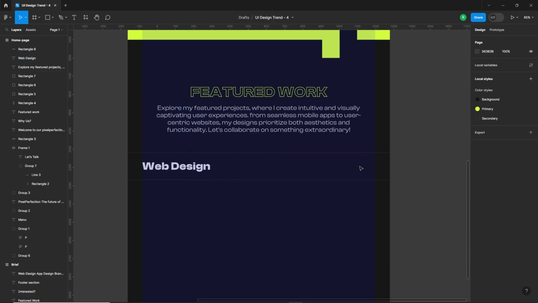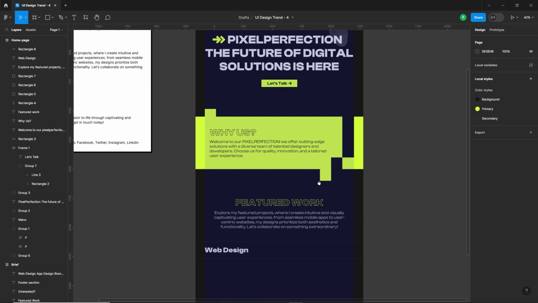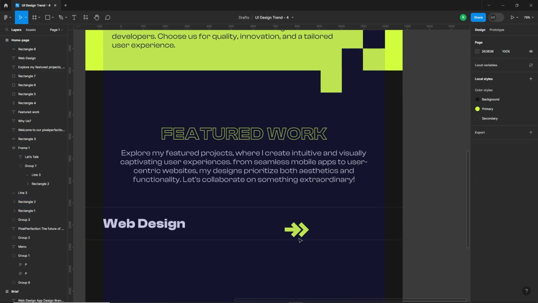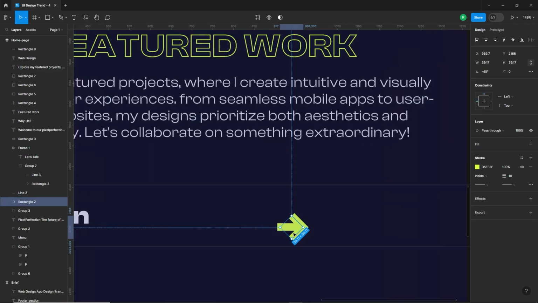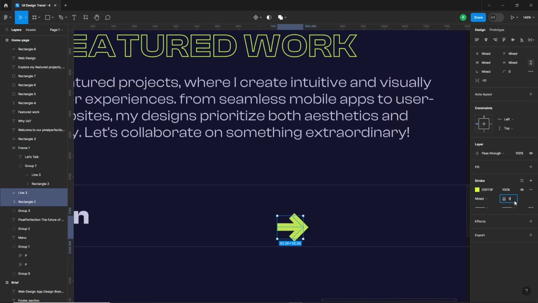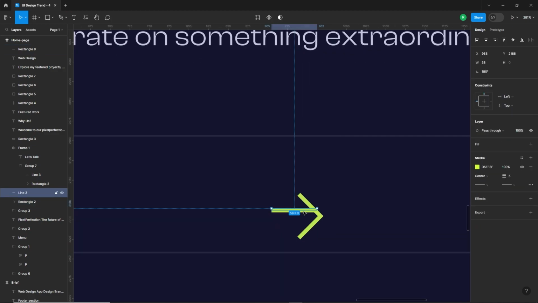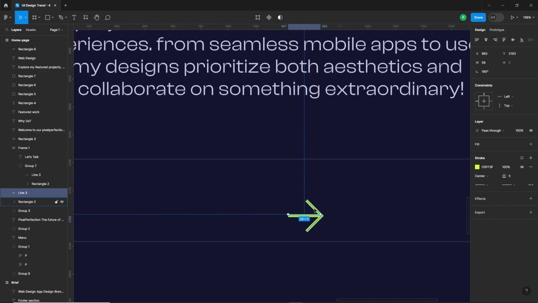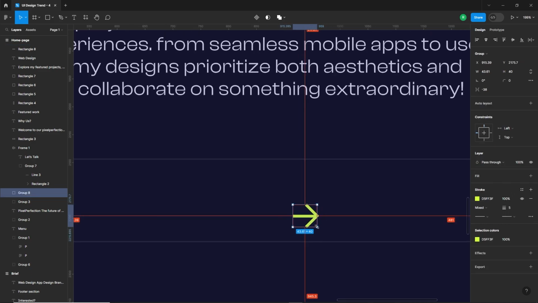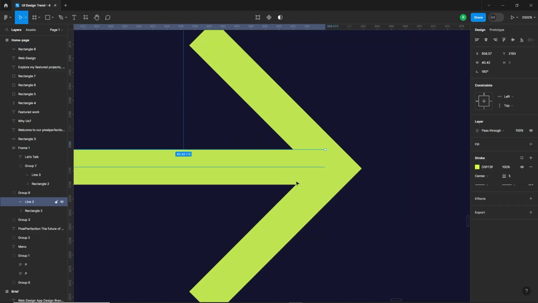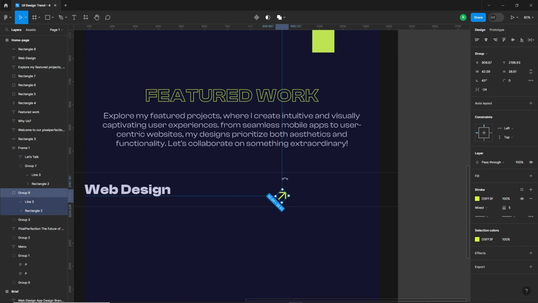Now here I am going to add an arrow button which will indicate that if you click on this tab, it will take you to the web design project page. So I will reduce the stroke size to 5 pixel and align the line and arrowhead like this. And we need to reduce the size of it a little bit. Then I will rotate it like this and will place it right here.